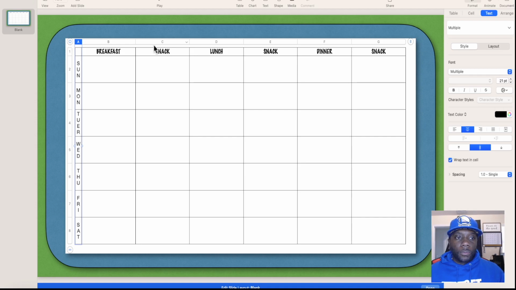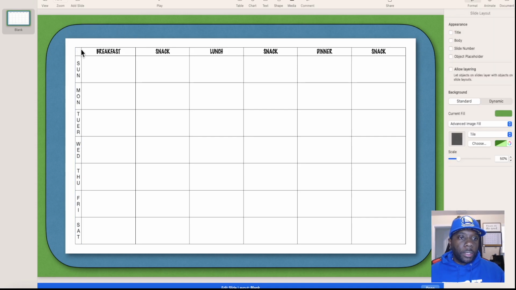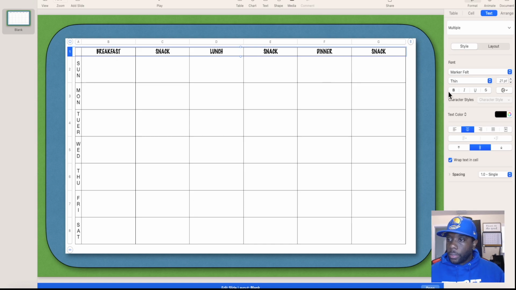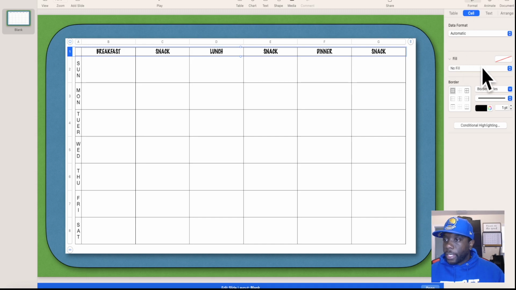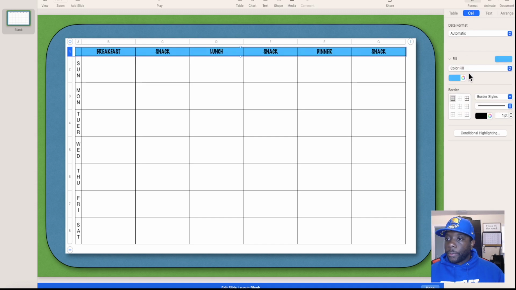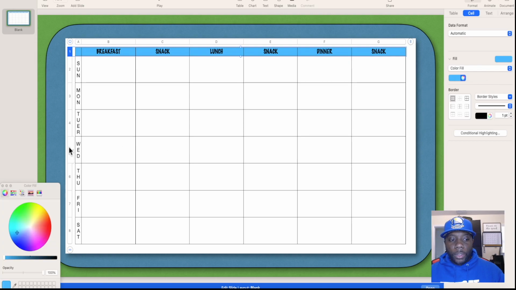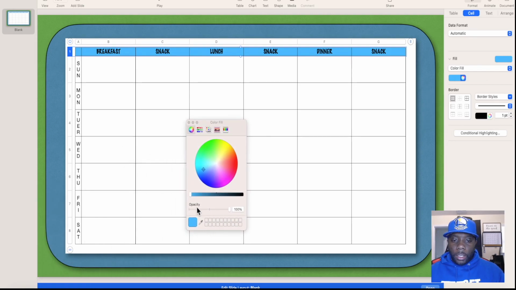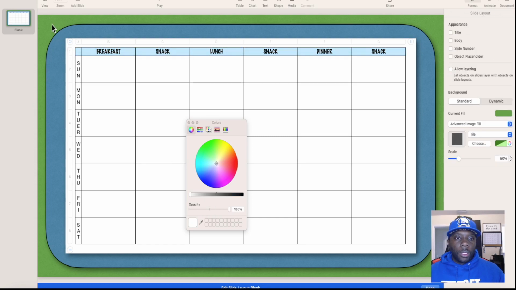I think we're good. The next thing I want to do is change this color here. So let's just go ahead and change this color. So again, we want to go to the cell. Right now it's at no fill. So we want to add some color, and we want to take this color and let's bump it down. So we're going to grab this here, and what I like to do is take the opacity down to make it light, so it's not too dark. Alright, so that's good for me.